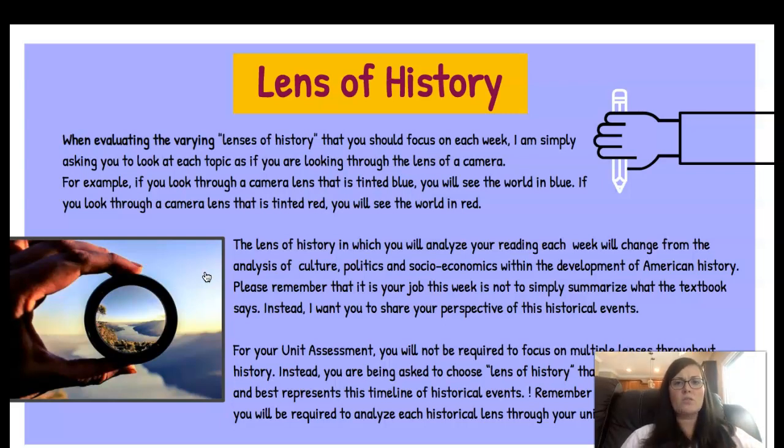If I ask you to take a picture of the Grand Canyon, it depends on which lens you use, depends on which perspective of the Grand Canyon you're going to see. If you use a wide lens, you're going to see the wide picture. If you use a lens that's going to help you focus, you're going to see the small picture, okay? If I ask you to take a picture of something and the lens is tinted red, the color red is what your image is going to show.